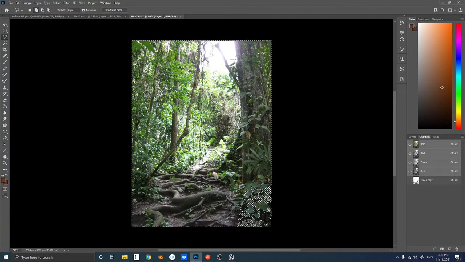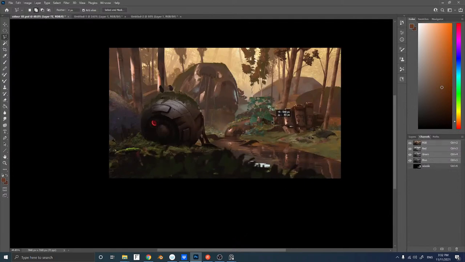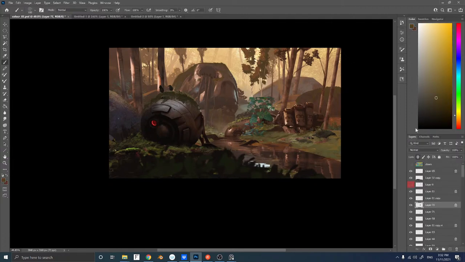When I need it. Again, this is just another getting some more usable shapes out of a bit of photographic reference. Now we can just tweak that to our liking.